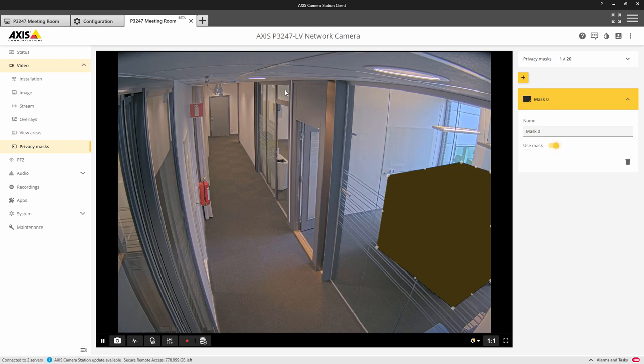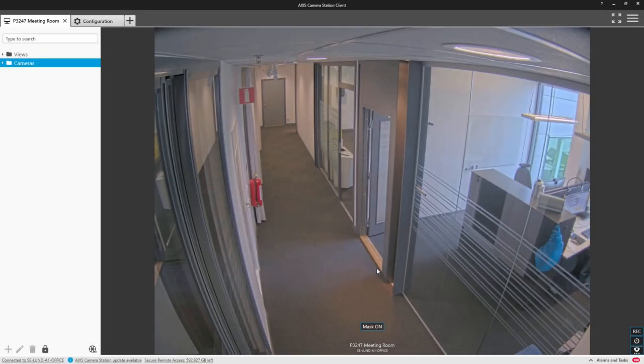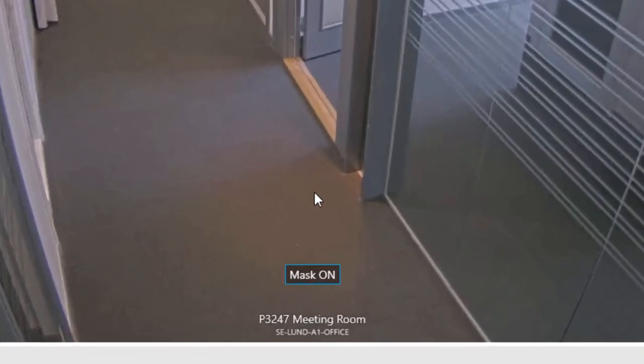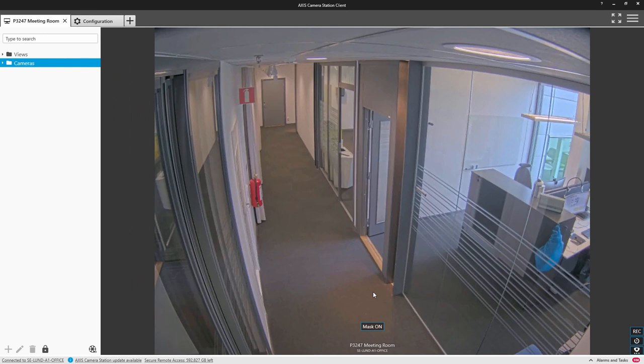Since the mask is burned into all video streams from the camera, live and recorded, there is no way to unmask it. Sometimes the requirement may be for privacy masks to be enabled and disabled depending upon the activity on site. Within Access Camera Station, action buttons can be created to control privacy masks. These buttons can be controlled by an operator to enable or disable the mask, as shown in this example.